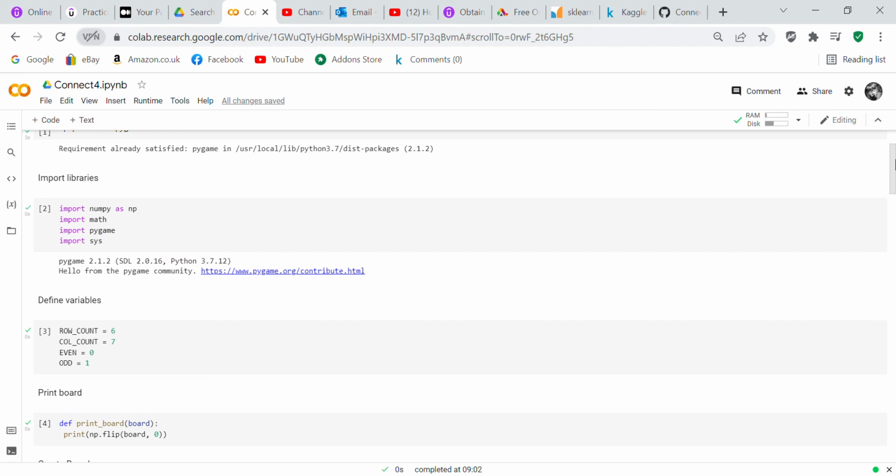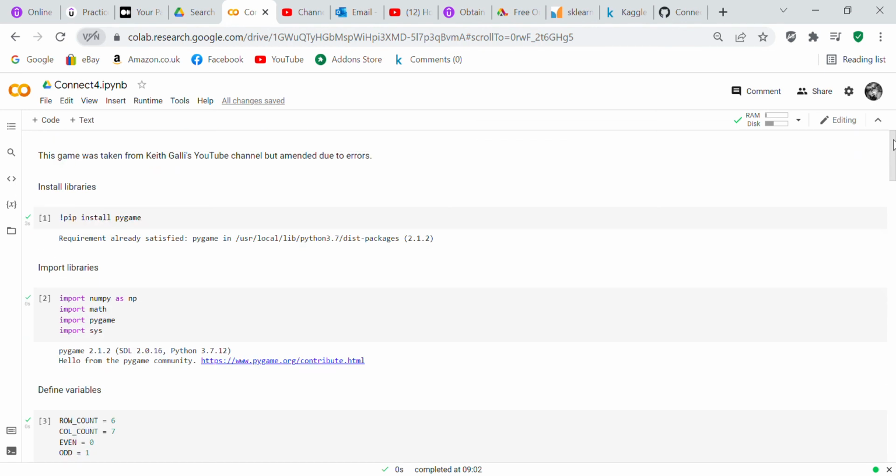And it probably would be a good idea to write the program for yourself, because if you write the program for yourself, then you're going to learn it better than if you just copy and paste the program. So that concludes this code review. It comes with video 1 and 2 of Keith Galli's Connect4 code.